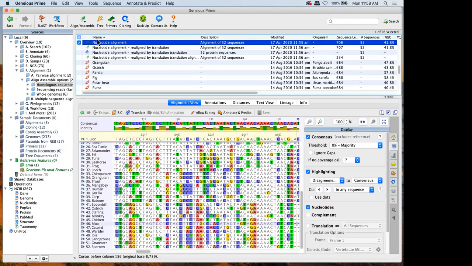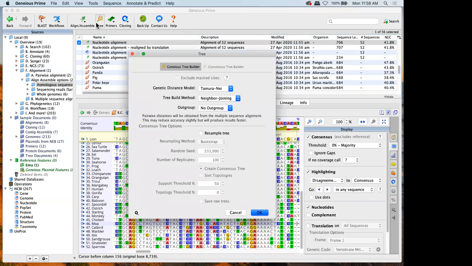But let's talk about trees then. So I've got a multiple sequence alignment here. If I want to build a tree from this, it's as simple as click the tree button. So if I click tree, by default, the inbuilt tree building method in Geneious is neighbor joining or UPGMA. These are distance-based tree building methods. They're really great. They're quick and dirty tree building methods. They'll give you an answer very fast.